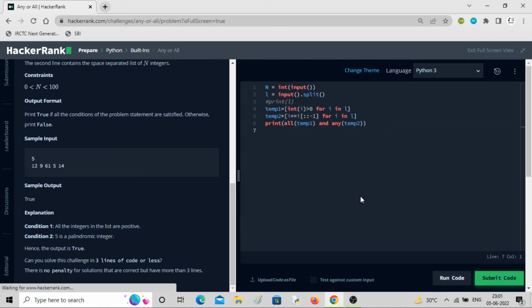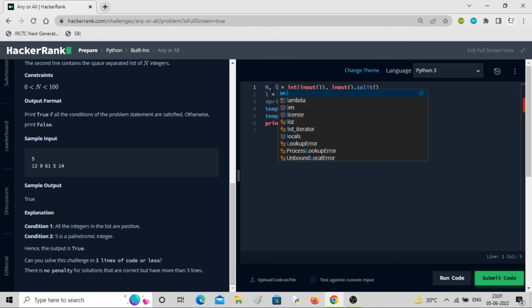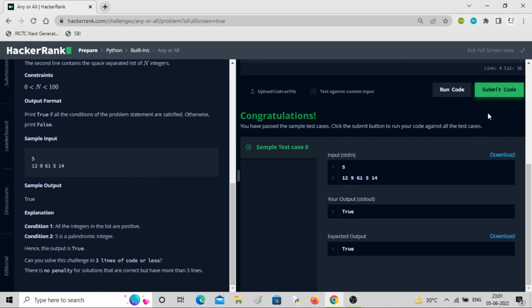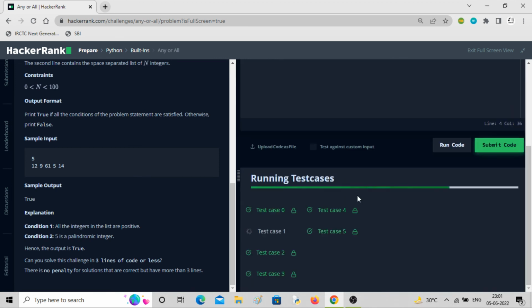Can we reduce more? Yeah, we can. We can club these two guys, the first two lines, with a comma. So this will be removed. We don't even want this guy, right? So let me run the code. Yeah, it's still working.